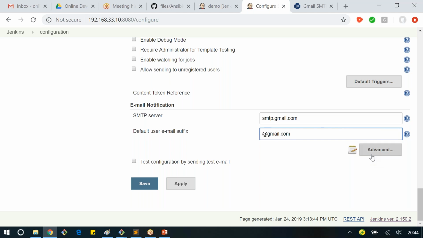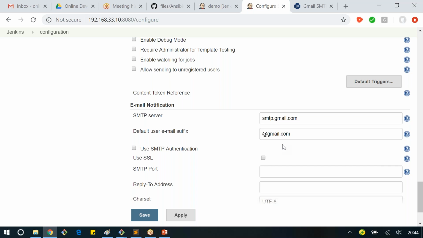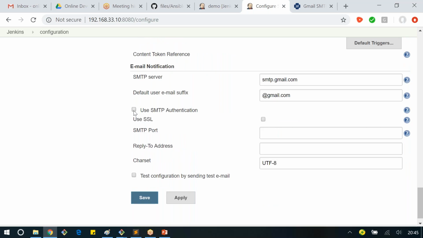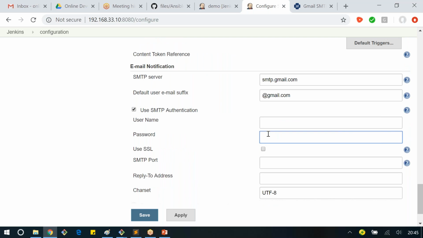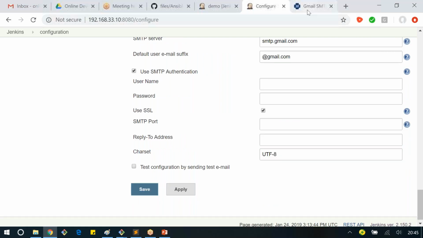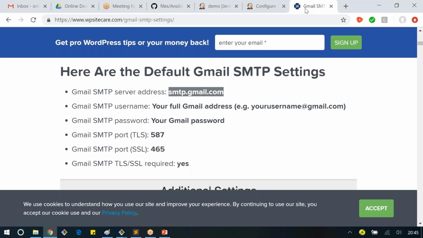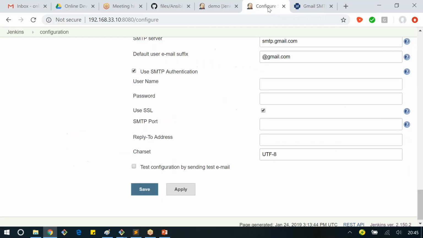Authentication is required for this SMTP server, so enable that and define the username and password. We need to get that username and password, so I'll come back to define them. And yes, use SSL communication. For SSL, the port is 465, so just define port 465.